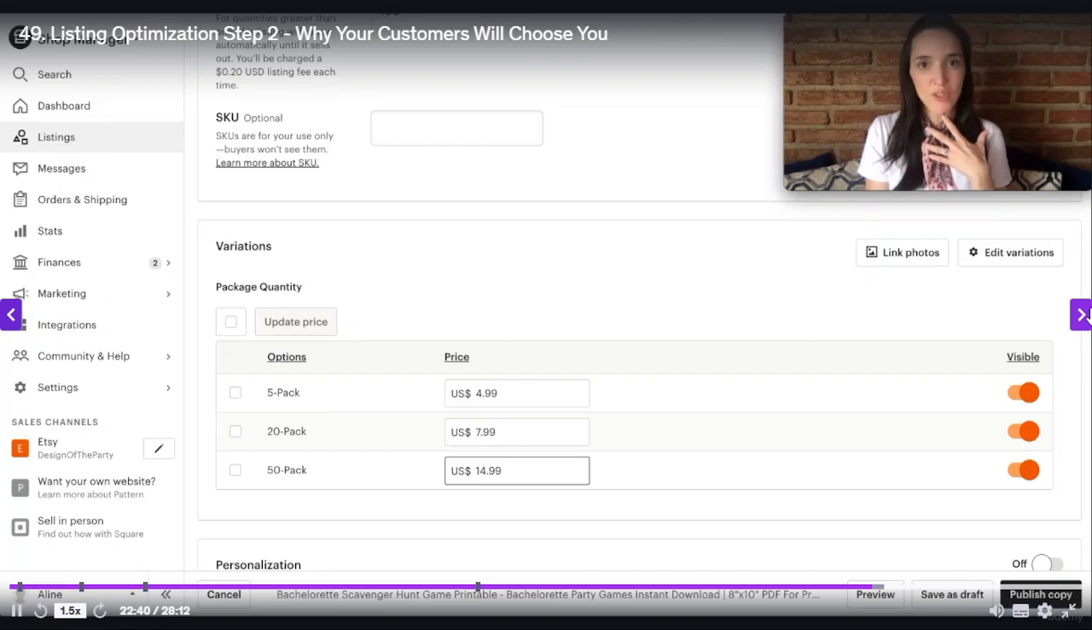And obviously, reference your profit calculator and actually make sure you're going to be profitable, but that you're also giving your customers a good deal, because if it's just going to be a proportional price, they might just decide to buy, oh, I'm just going to buy the 5-pack now. If I need more, I'll buy it later. There's no incentive for them to actually buy more.